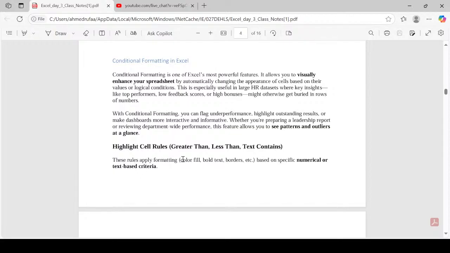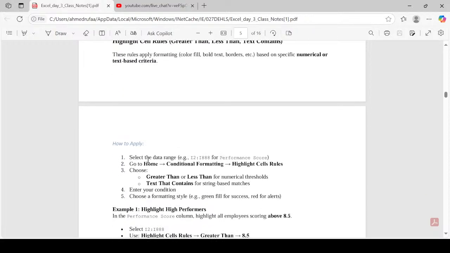These rules apply formatting, color fill, bold text, borders, based on specific numeric or text values. How to apply? Select the data range. So for performance, just go there and select the column. The performance score is in column I, and the dataset runs 888 rows. I2 to I888.